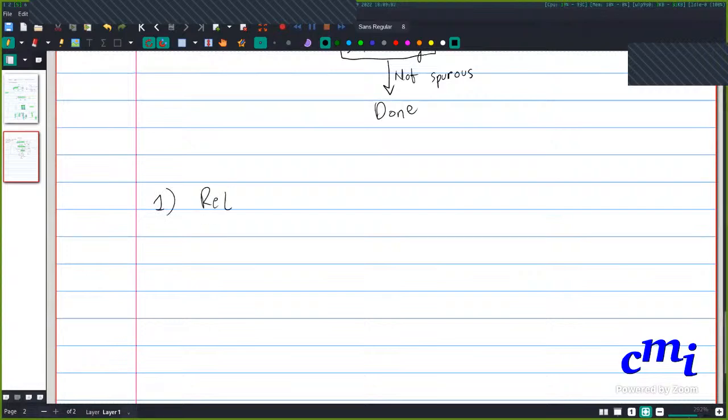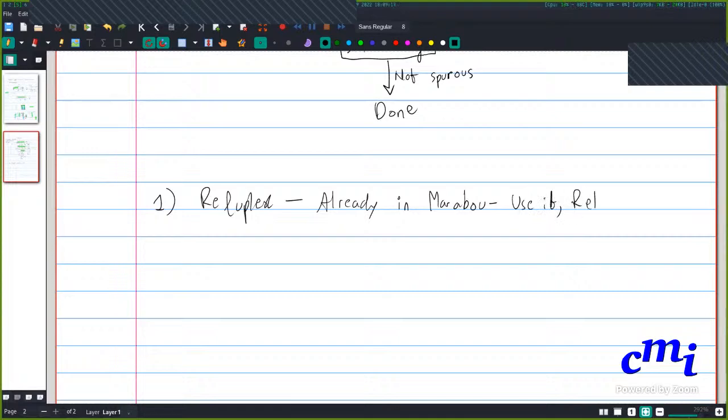Yes. So just to reiterate and clarify, Reluplex is already implemented in Marabou. That is off the shelf. Just use it and refer to the tutorial.